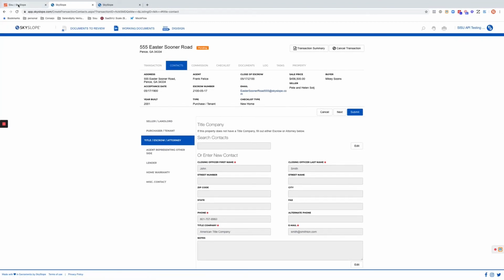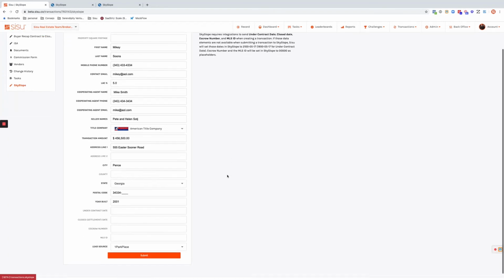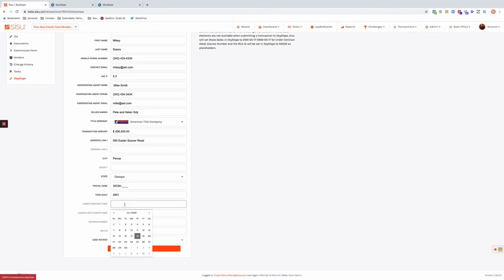So a couple other things just to kind of show you is, let's say later on in the life cycle of this transaction, we come in and we put the under contract date is this date, the settlement date is this date, we actually have an escrow number, we have an MLS ID, and then I submit again. We now have the ability, once that's been pushed over to SkySlope, take a second here, let's close these down. We're working in a beta environment here, so it's not as fast as production.